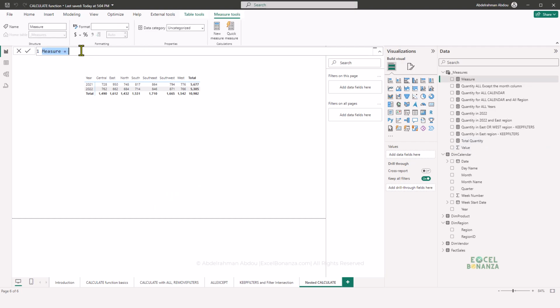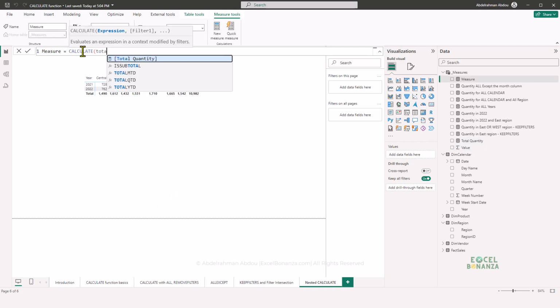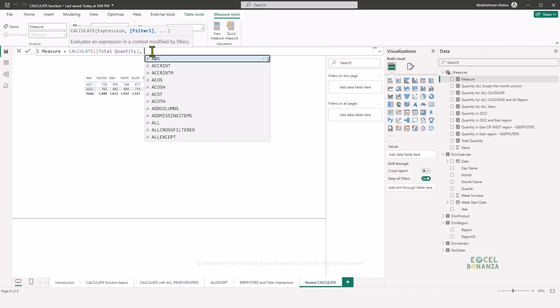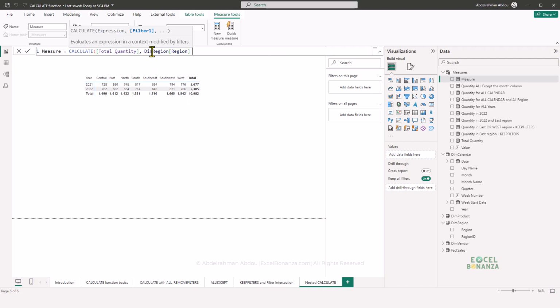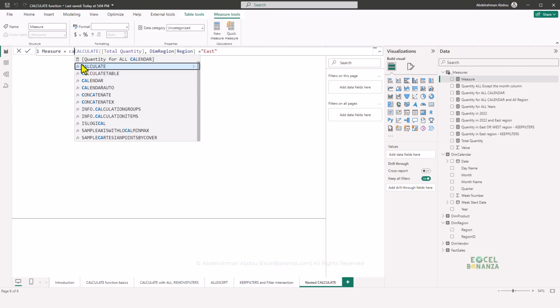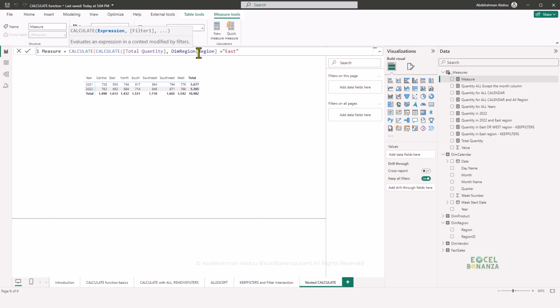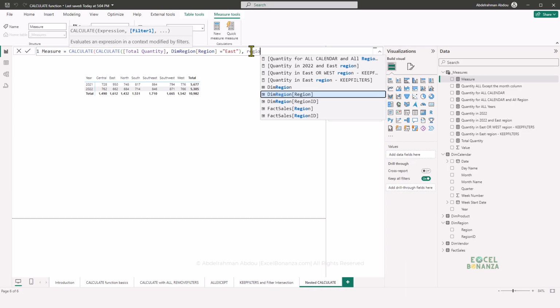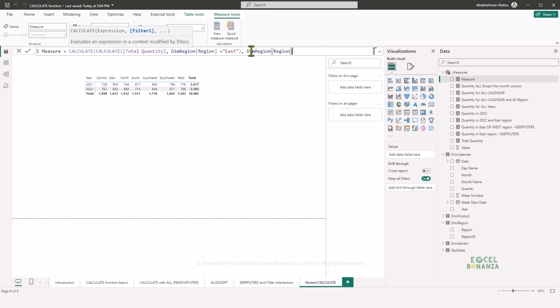So here, let's create a measure by using the calculate function. So we calculate the total quantity for the region being equal to the East region, and we are going to wrap that in another calculate function so that the expression for the outer calculate is the inner calculate. So this is the expression argument here, and then we'll add another filter here for the outer calculate, which is that the region is going to be equal to West, let's say. All right, so now we have an inner calculate and an outer calculate.